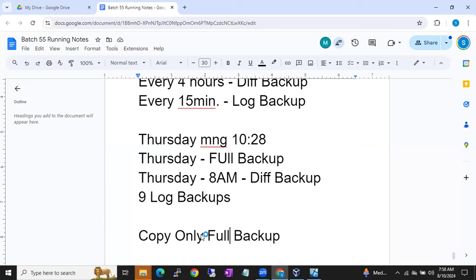Like I'm just giving the example. In the same way, last week it is one set. Last week, the full and all the differential backups are one set. And this week, when you take a full backup, again a new set will start. So this week's differential backup, I cannot use on last week's full backup. This week's differential backup, I can only use on this week's full backup. So this is how it will work.